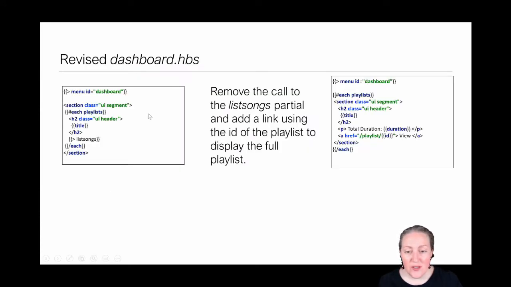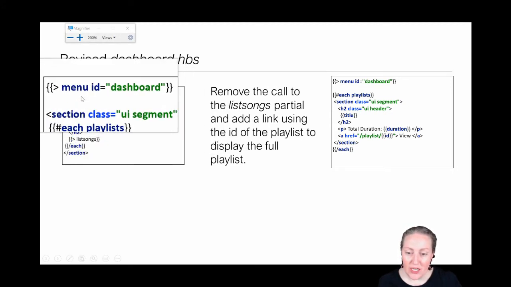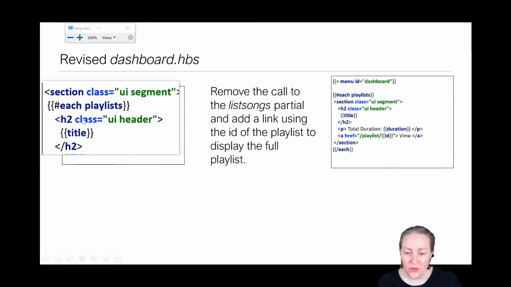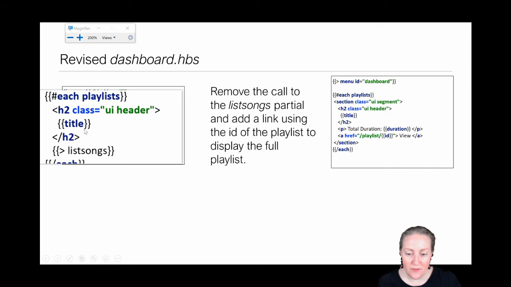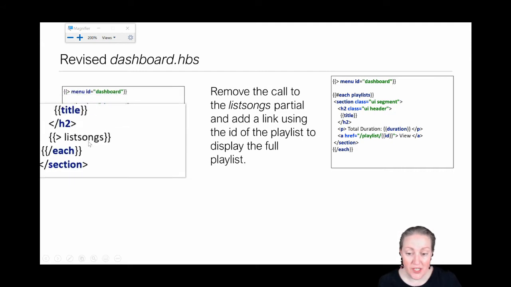So to do this, we're going to also need to make some changes to our dashboard HBS view. So in here, this is the code that we have so far. We are going through each of the playlists, and for each one we're including an H2 header and a title for the playlist, and we're also including a list songs partial for each one.